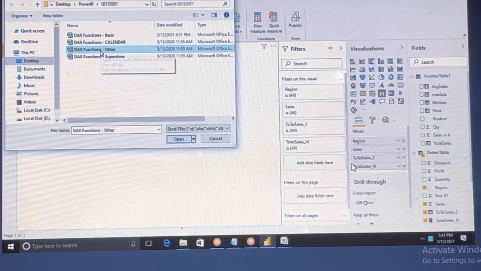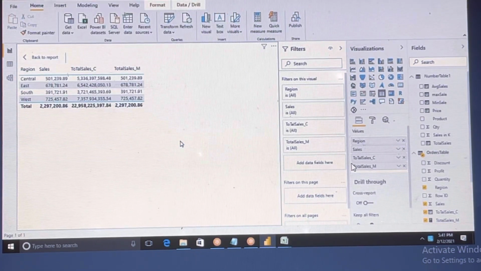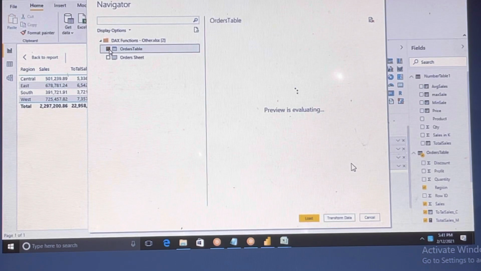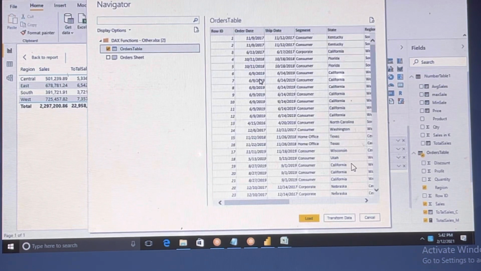Click on the DAX functions file which we have opened now. Even at a later point, when we start working on Power BI, with the help of this information, if as per the requirement you want to go with some other DAX functions, you can see all the DAX functions. Google, you can play on that. Based on the requirement, you can choose whatever DAX functions are required. Click on Load.